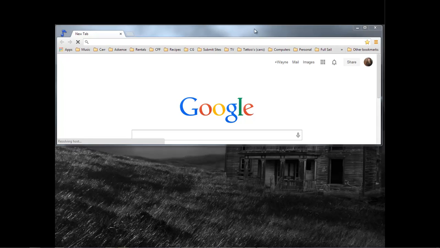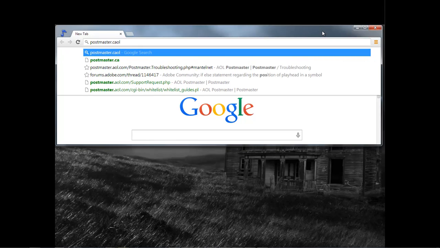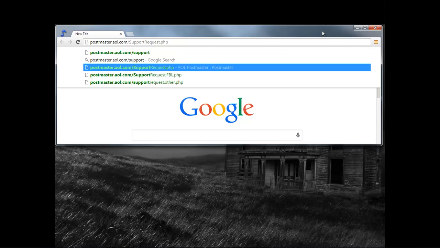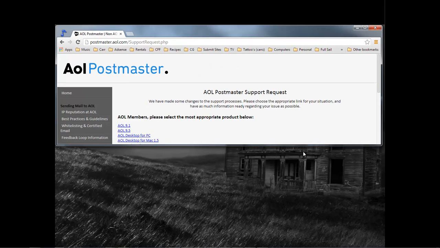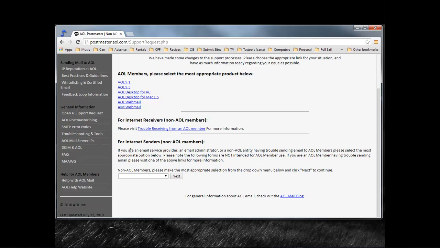So the URL that we want to go to is postmaster.aol.com/support/request.php. It's already there, so let's go ahead and enter that. Let's bring this down. We want to go down to the very bottom one, because this one is for us. We are the email administrators, the providers of email accounts, and we are non-AOL members. So we're going to drop down this list, and we're going to select whitelist requests.